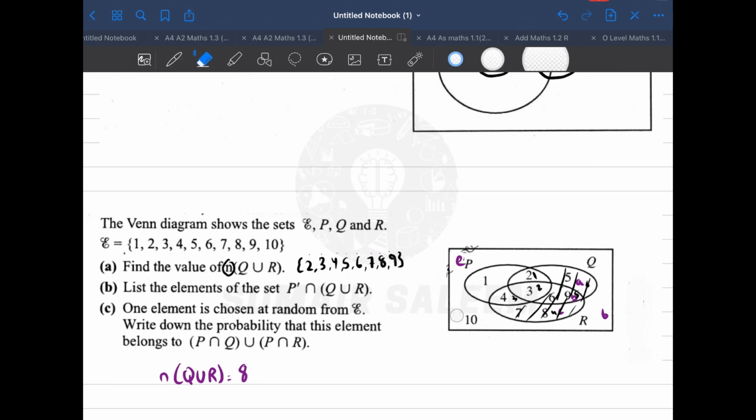You're going to erase the rest. Okay, now let me shade it with another color. So this is my answer, right? You need to write down the elements. The elements of this will be, my child, 5, 6, 9, 7 and 8. Got this?